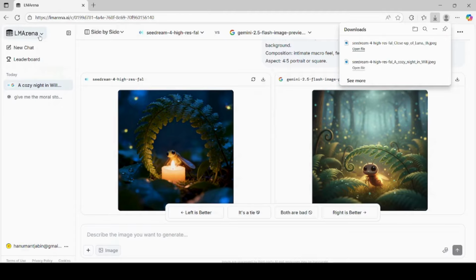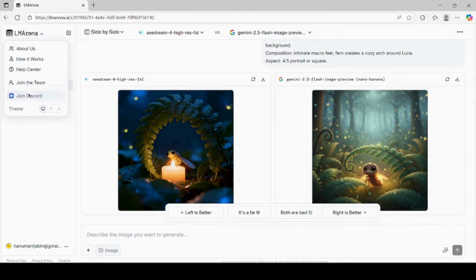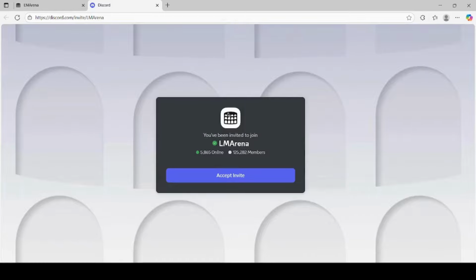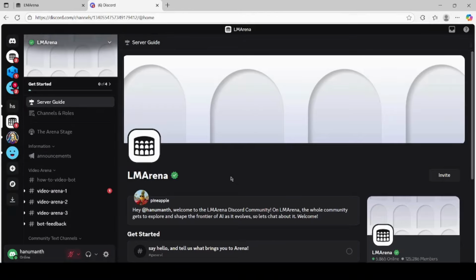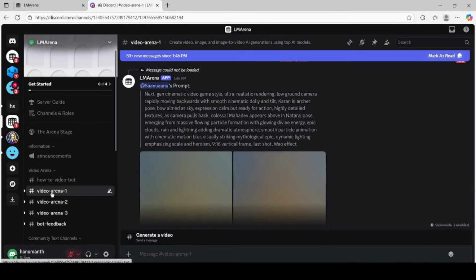Go back to the lmarena page and click on Join Discord. If you are not signed up yet, you'll need to follow a few simple steps to create your Discord account. It's completely free. If you already have Discord, then just click on the Accept Invite button to join the lmarena community server. Once you're inside the Discord server, you will see different channels like Video Arena 1, Video Arena 2, and Video Arena 3. You can choose any one of these channels to generate your videos. I'll select Video Arena 1 for this tutorial.